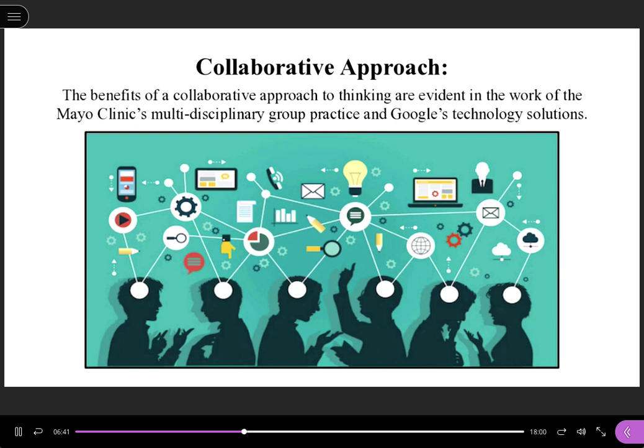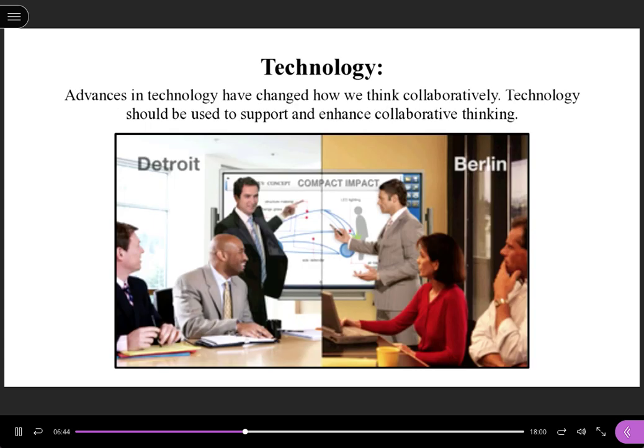And the next thing we're going to talk about here is technology. So today, technology plays a big role in how we think collaboratively. And the goal of technology really is to assist in collaborative thinking. The main thing you want to think about technology is that it should be assisting instead of hindering the collaborative thinking.